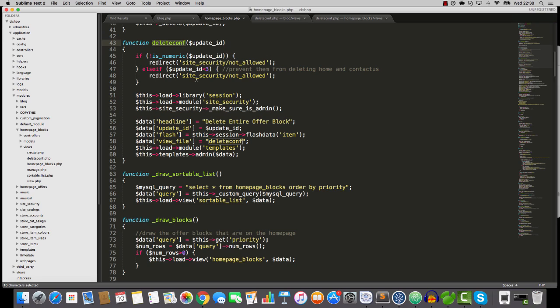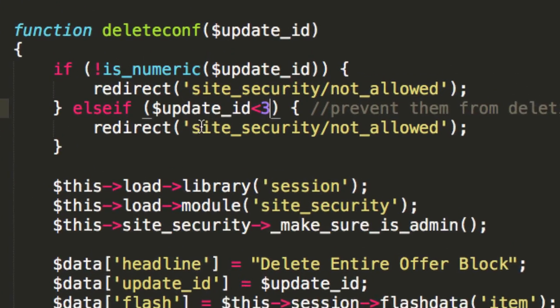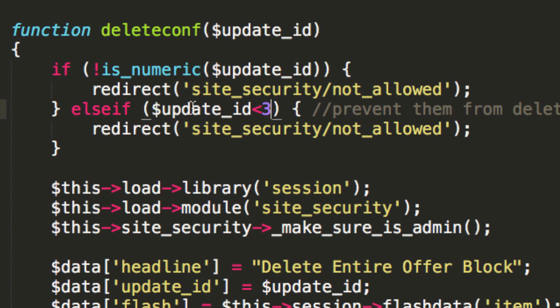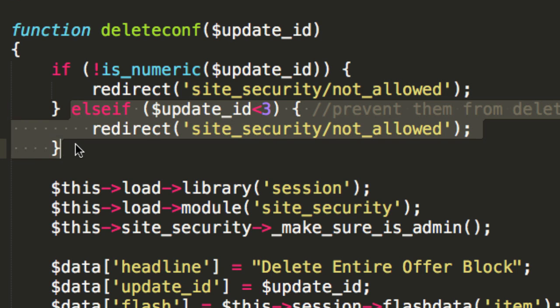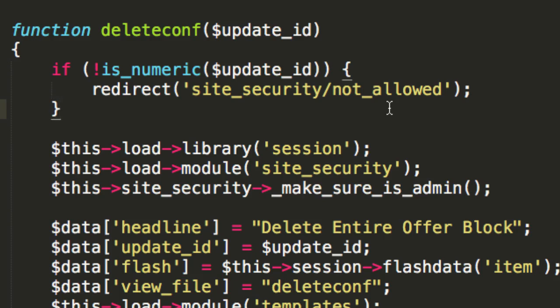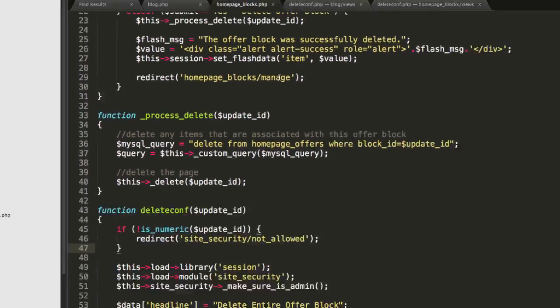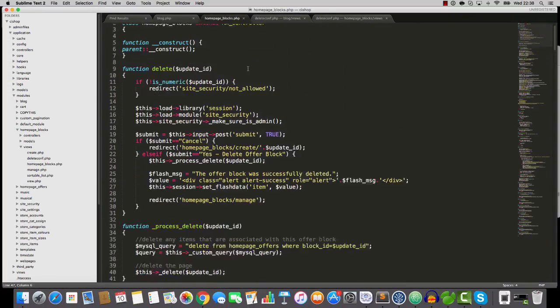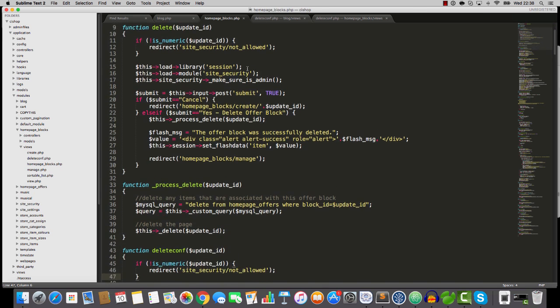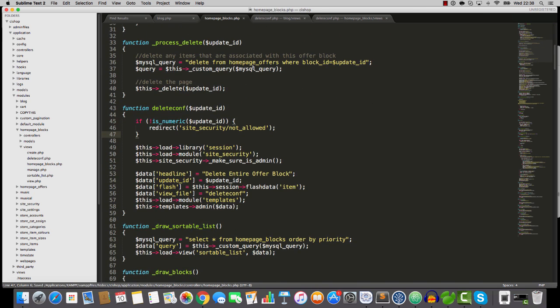If not issued, it's this nonsense here. Remember that? Prevent them from deleting home and so on. Wait, that's ridiculous. We don't need that. That's a remnant from the blog thing. Do you remember that? That's what that is. So I'll just make sure we're okay. Right, okay, good.